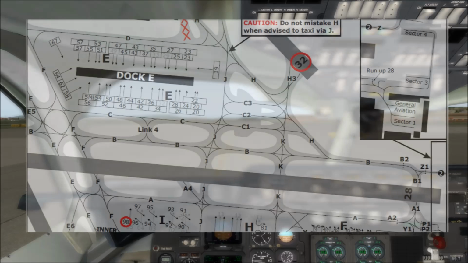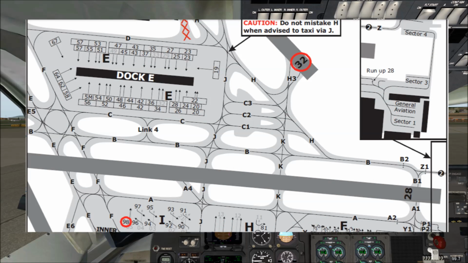Taxi runway 32 via taxiway Foxtrot Bravo Kilo Hotel 3. Contact tower on 118.1 when on holding point runway 32 Swiss 1664.